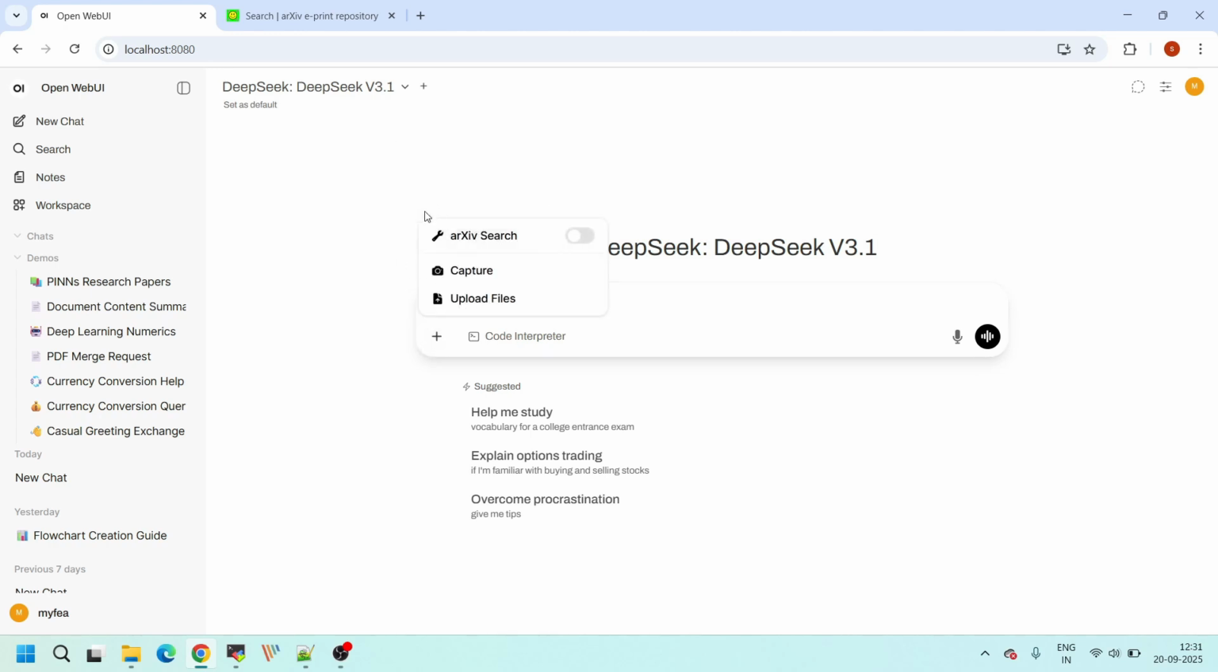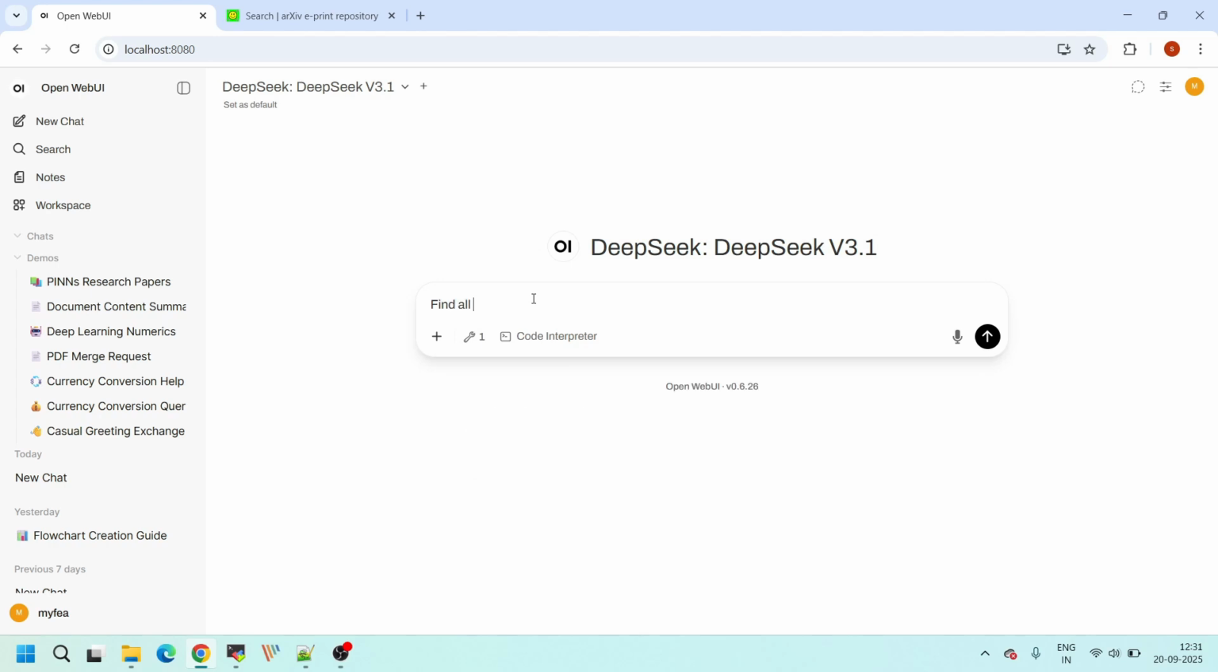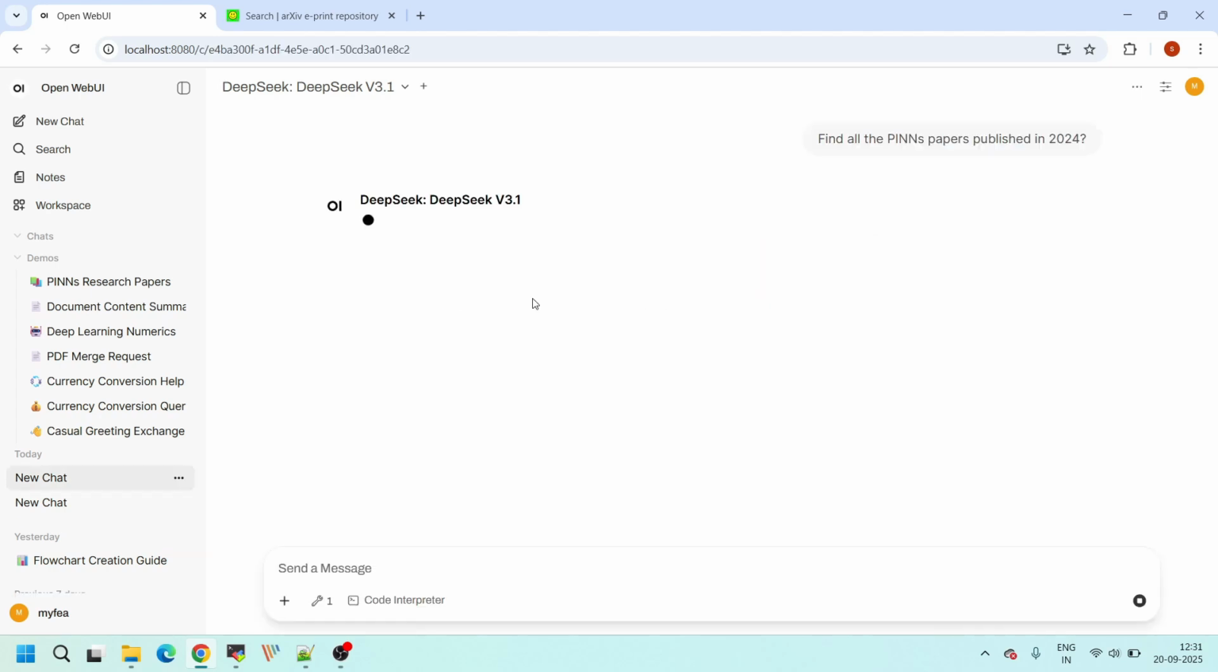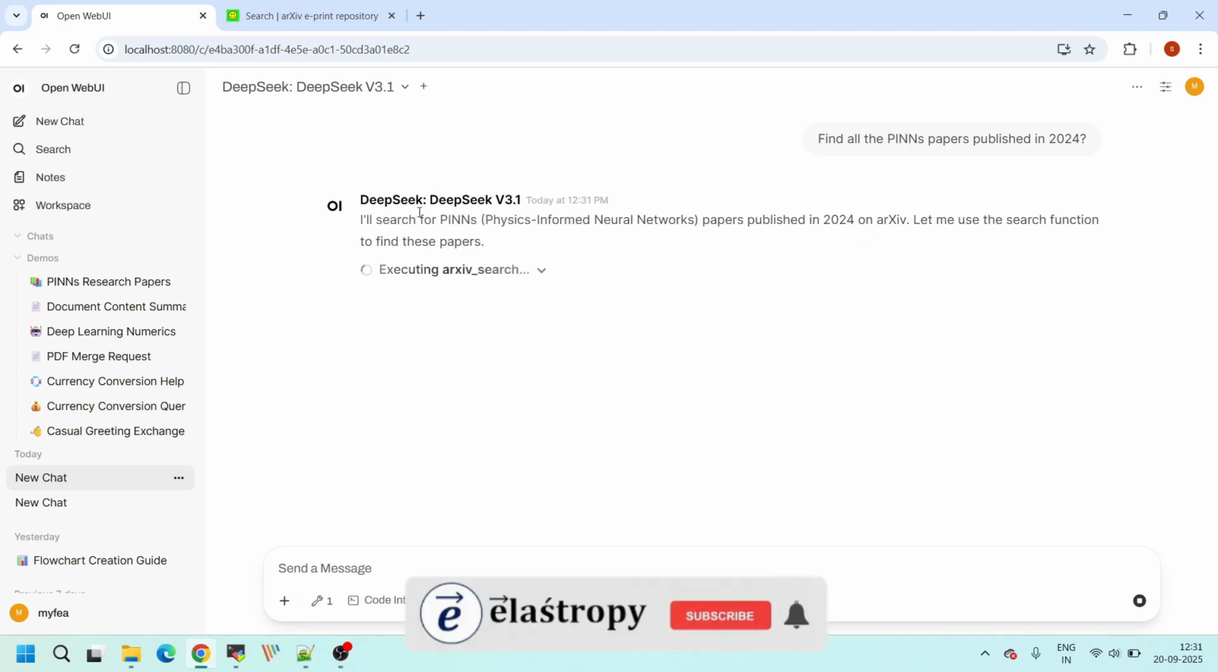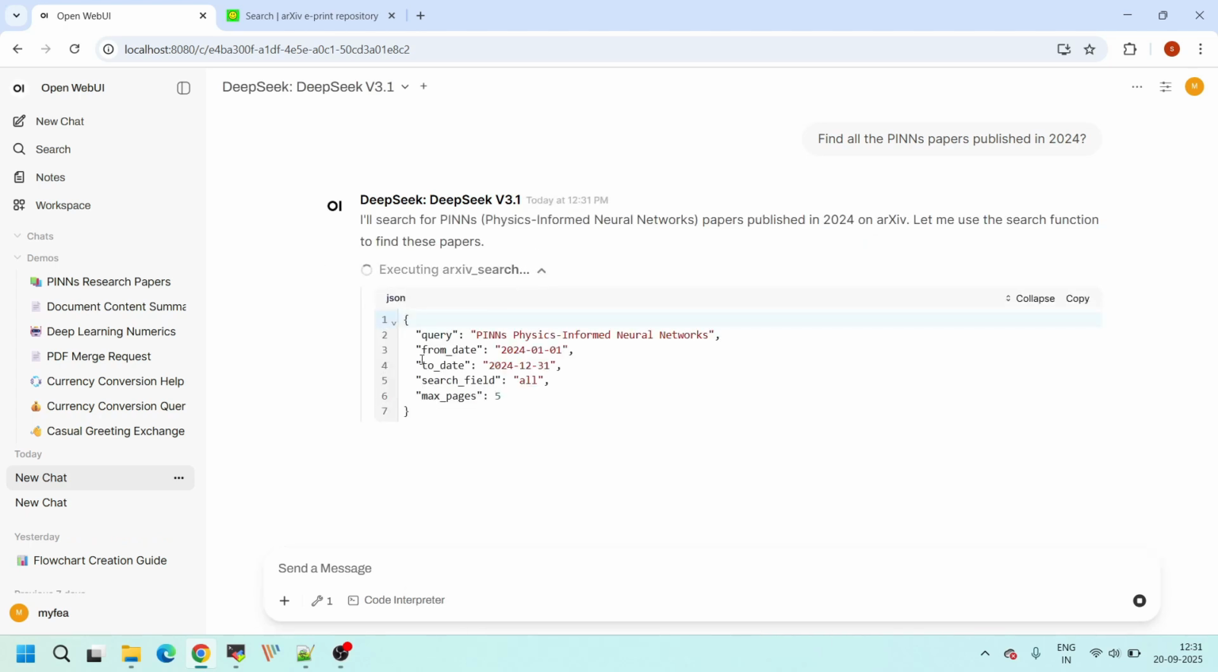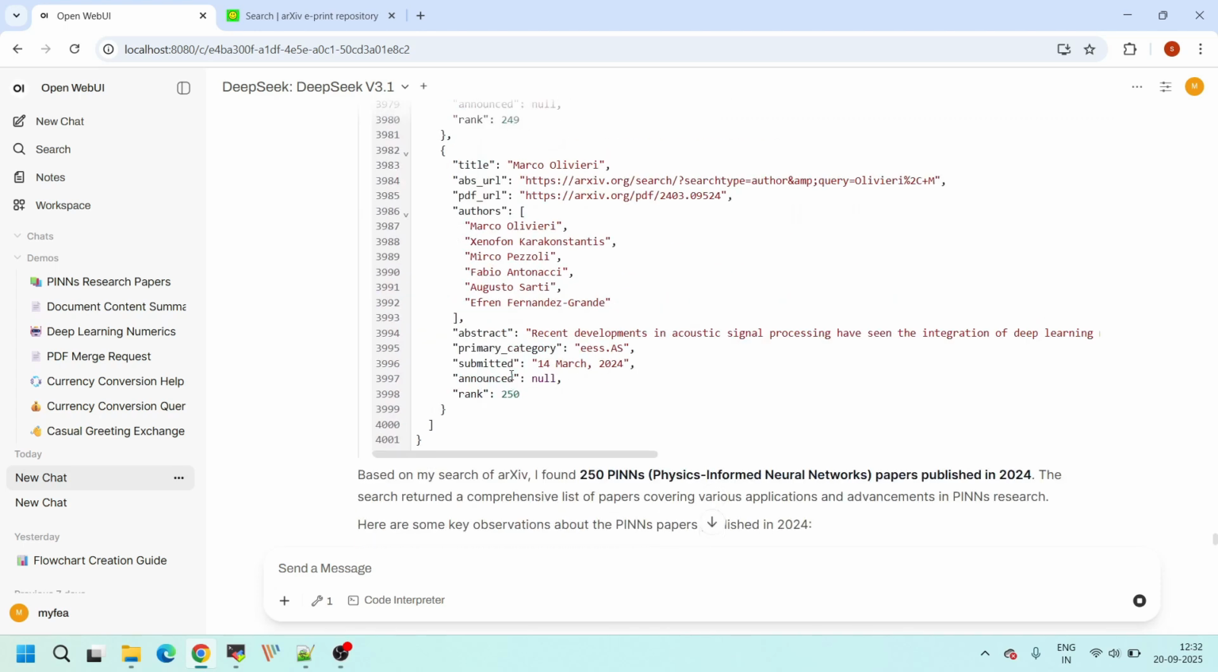After that, you have to select your tool. I'm just selecting the tool, and then you can write any query that you wish to understand from the archive repository. I'm asking to find all the physics papers published in 2024. So it is doing a search. See, your tool is running, executing archive search, and for the search, it is using these parameters. See, it has got many results.